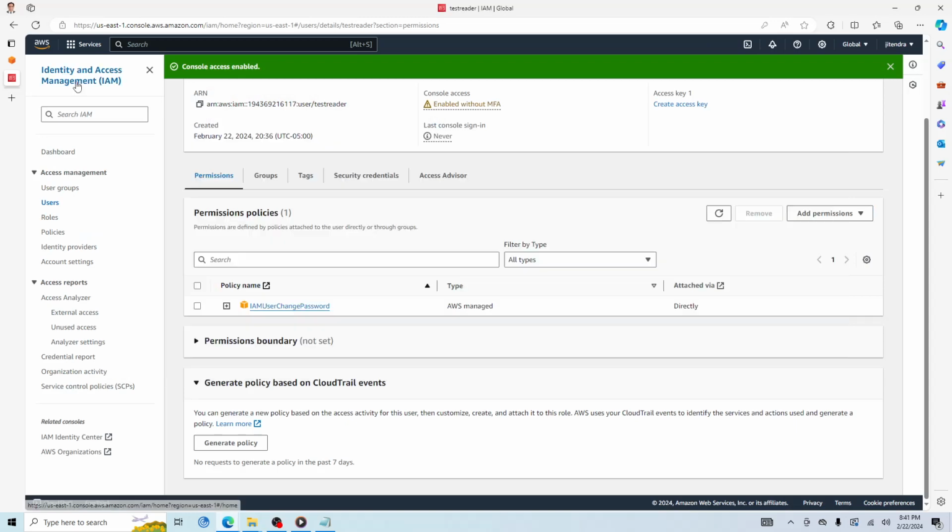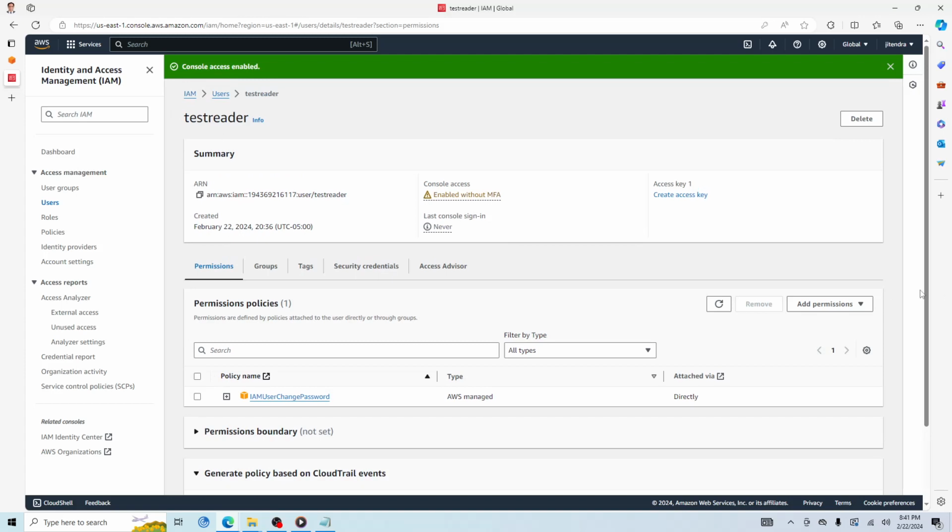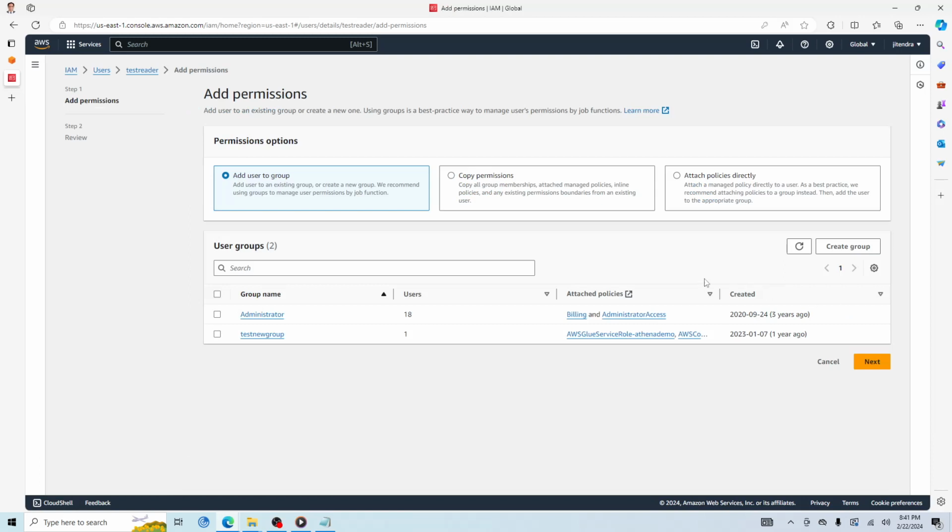So I'm going to go back to our main screen, which is our root account. And over here, let's say I want to add a permission for test user. So let's go to add permissions. I click on that add permission, and let's attach some policies directly to this user.